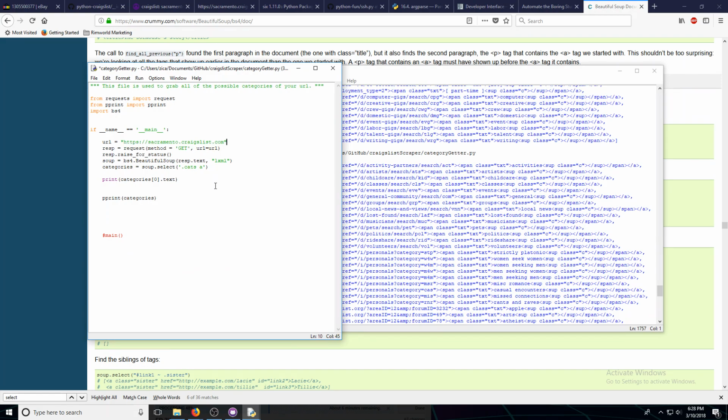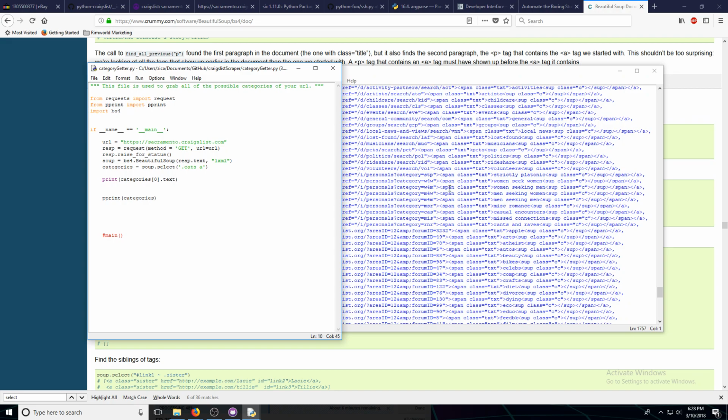So we got all the categories in the Craigslist application. Might have some bugs in there. So what we're going to do is a little for loop here to make sure that we don't have any false flags, basically. For cat in categories, pprint, hold on, cat.text.